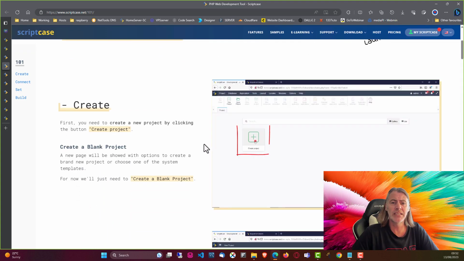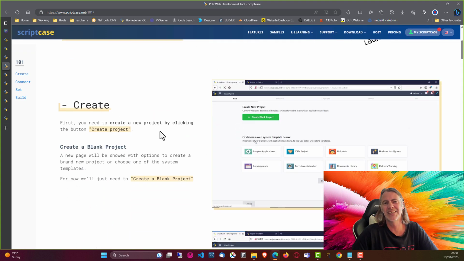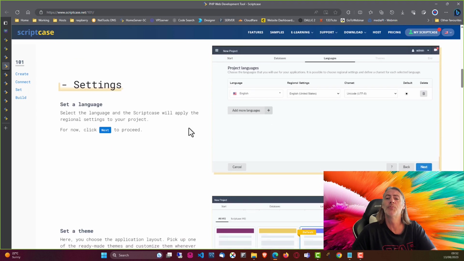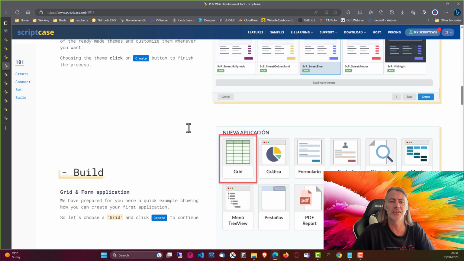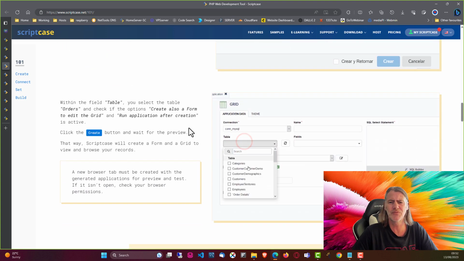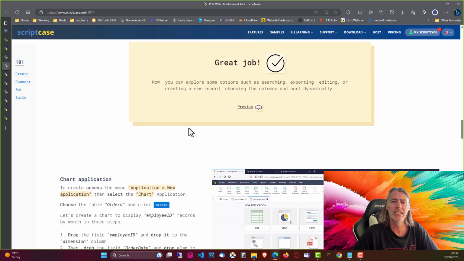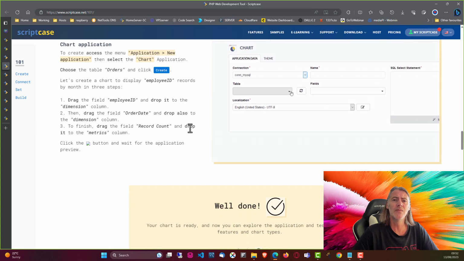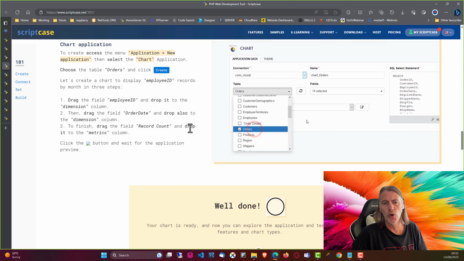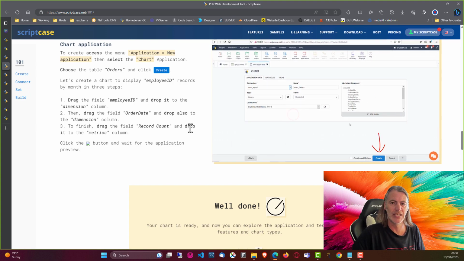Okay, so I scroll down here, we have the create option, and it says the first one is create. So you create your project and off you go. Then you connect your database, you apply your settings, you set a theme, and you start to build your project. It is really as simple as that. Okay, it's not difficult to do. It really is click, click, click, and you have an awesome platform available to you.